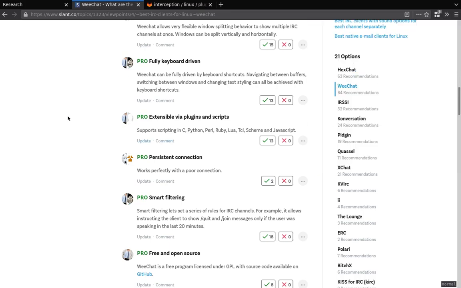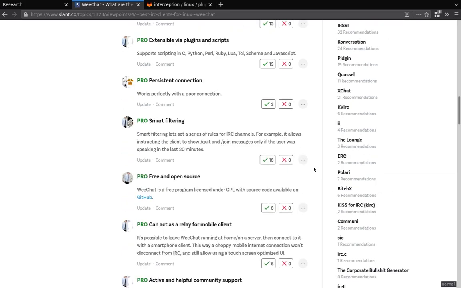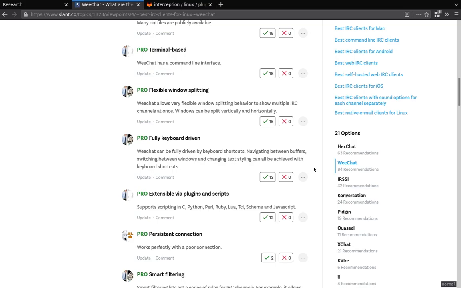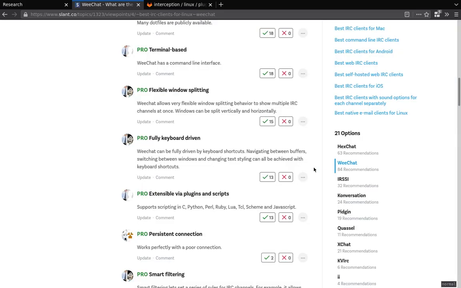So, another thing, the other extension that I mentioned, I already forget the name, but it's just kind of like Vim. So, you can browse the web with just your keyboard. It's pretty dope.